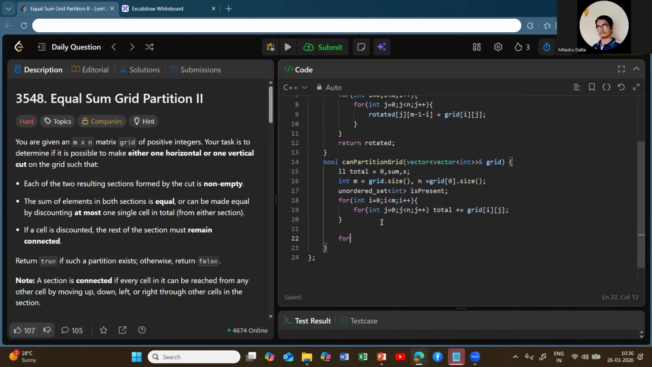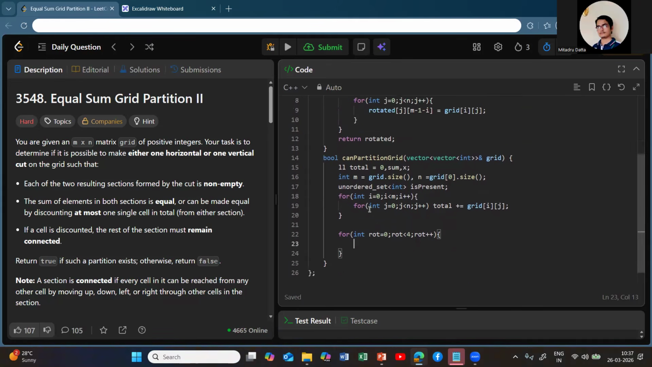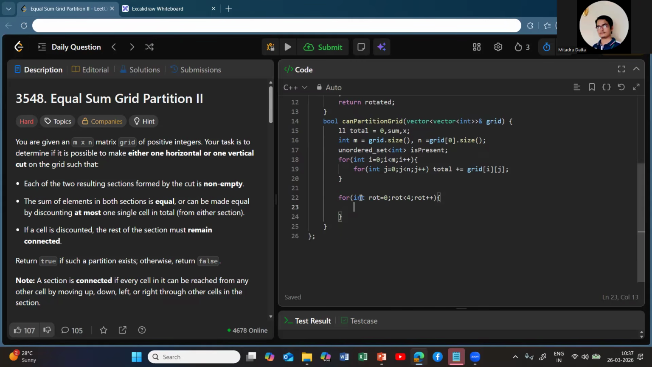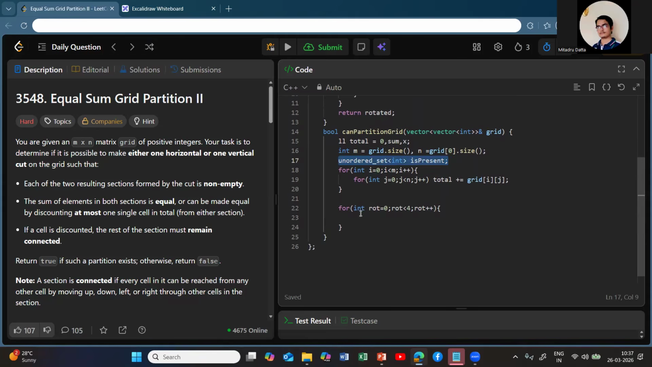Quite obviously I will be using a for loop for that, and let's say I want to rotate it 4 times. So let's say rotation 0. I will never use this rotation variable anyways. So I have to rotate it 4 times, and whatever I will do, I will write inside this for loop. I could have written a separate function also, but it's all fine. Every time I'm starting, I will have this unordered set to clear up, so isPresent dot clear.